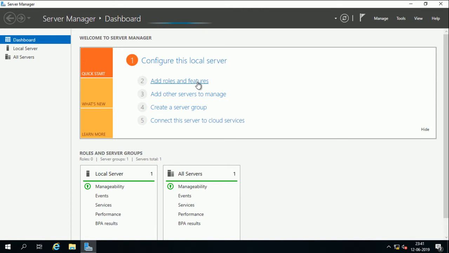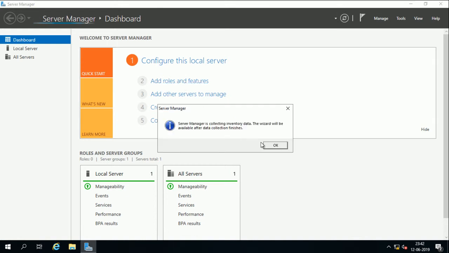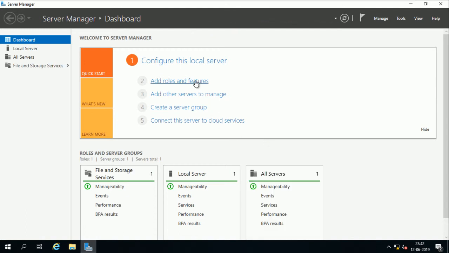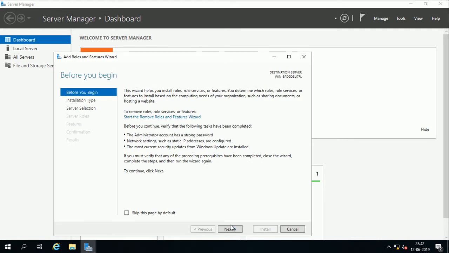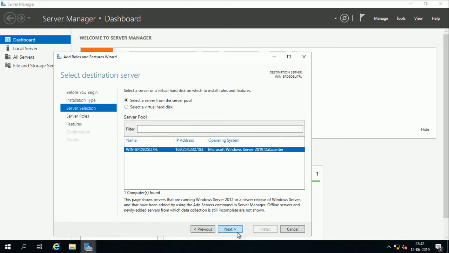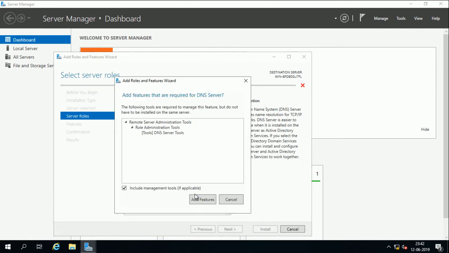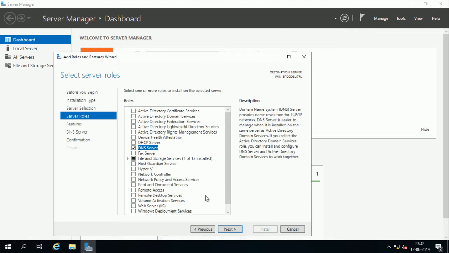So add roles and features. It's loading. Wait a few moments for that to load. Add roles and features. Next, next, next. DNS. So this is the role.